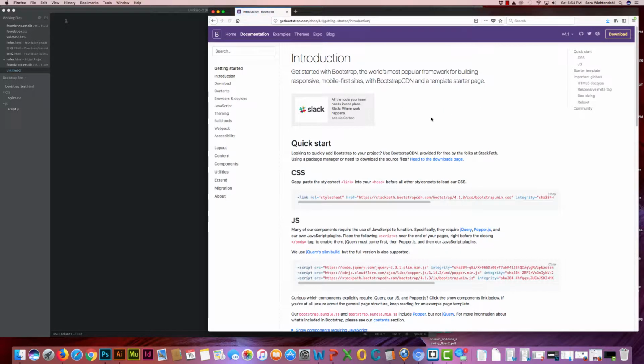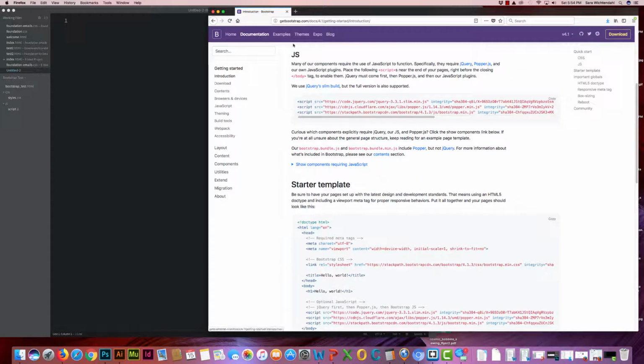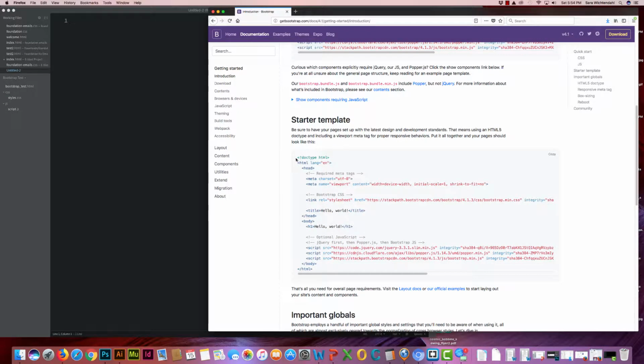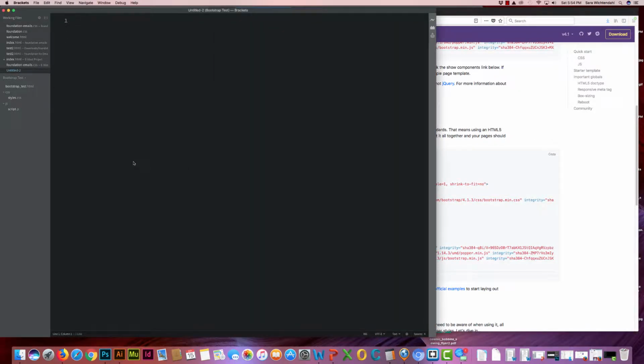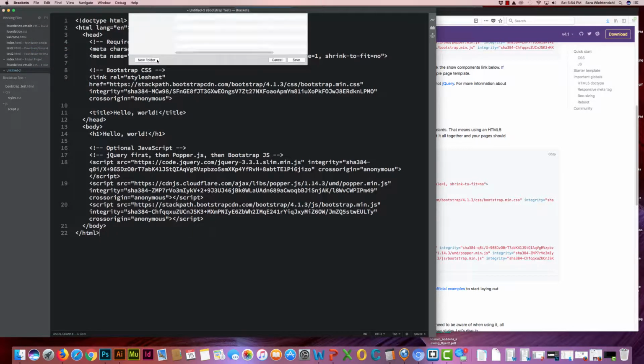I'm going to jump into the documentation here. So just on the top, clicking documentation. And right here, there's a starter template. I'm going to go ahead and just copy that entire starter template, or I can hit the little copy to clipboard. I'm going to jump over into Brackets on my new document, and I'm going to go ahead and paste that.